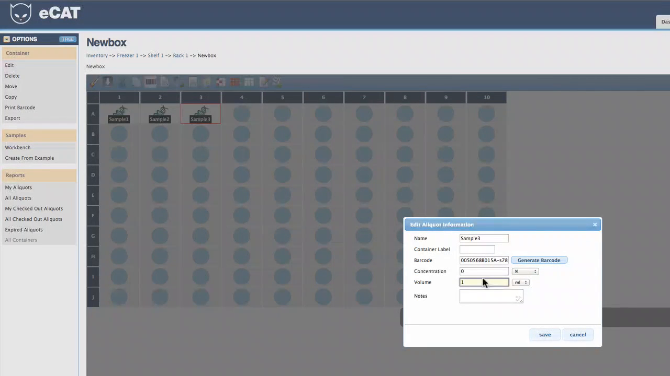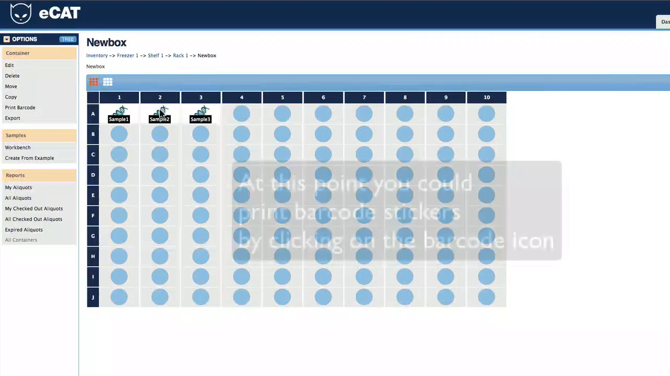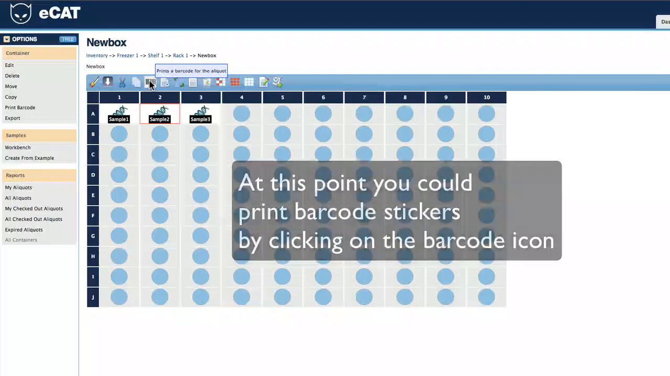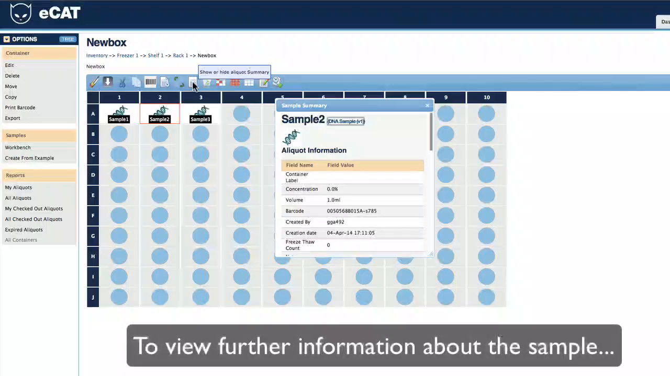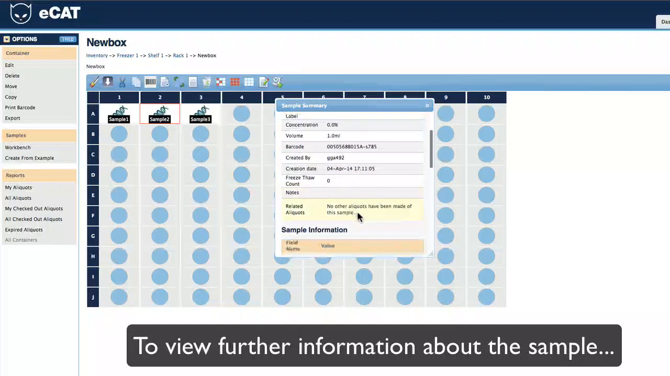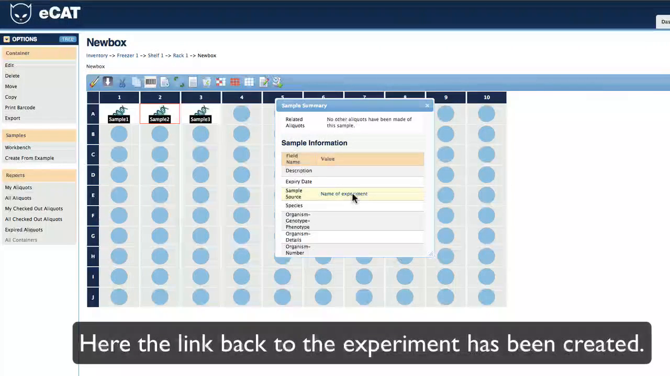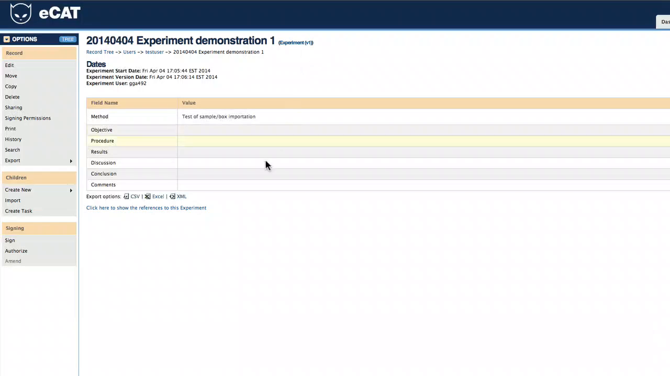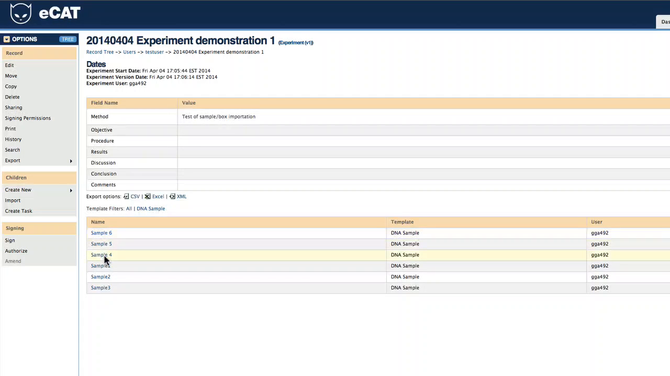So once we've edited the details of our samples, we could then at this point print barcode stickers by clicking on the barcode icon in the toolbar. Now if I click on the sample summary icon, I can look through some of the summary information of the sample, and we can scroll down and actually see that it's got the embedded link back to our original record that we wanted to reference. You'll see there are 6 samples that link back to this entry.